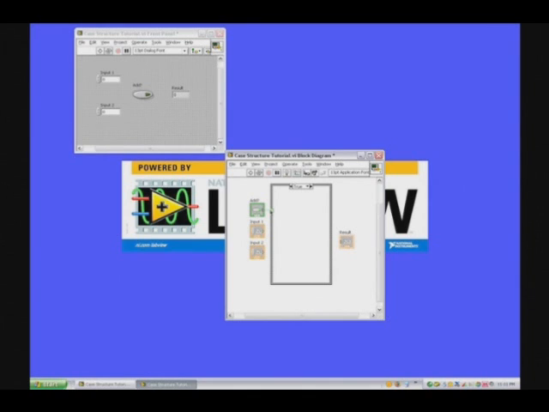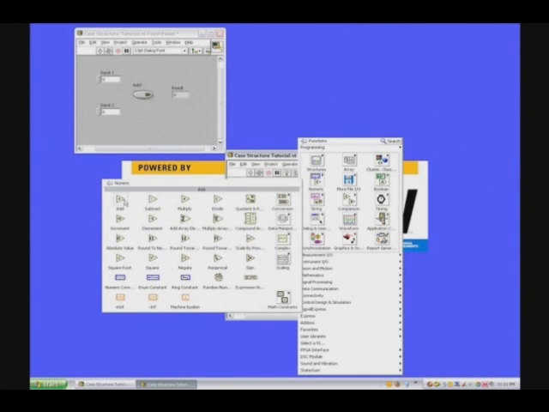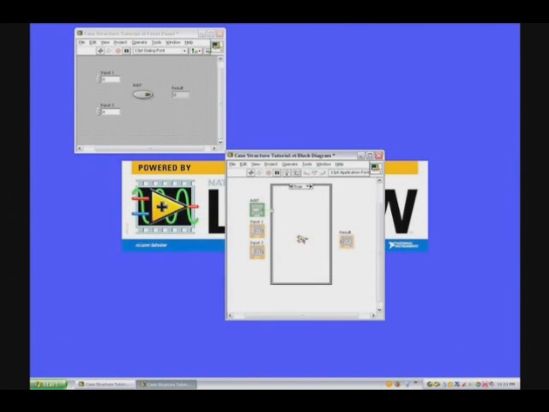Let's add an addition VI to the true case. Right-click on the block diagram and select Numeric and Add. Now we can wire the inputs for the add function to our input controls. We can also wire the output to the result.